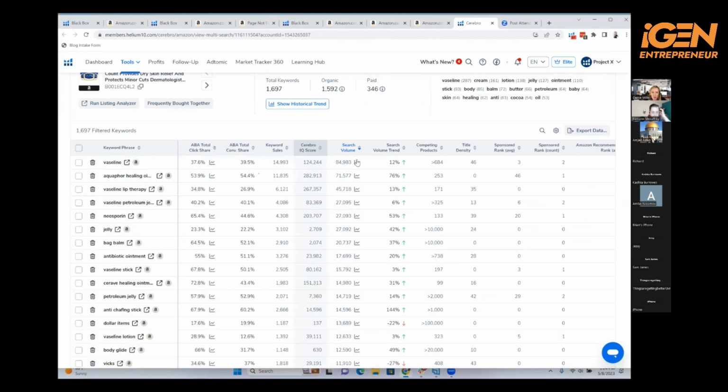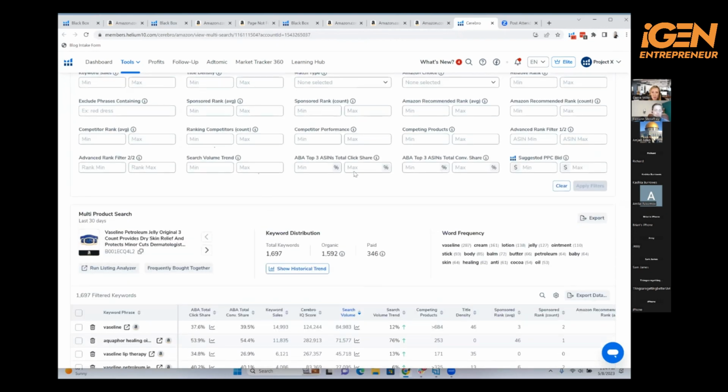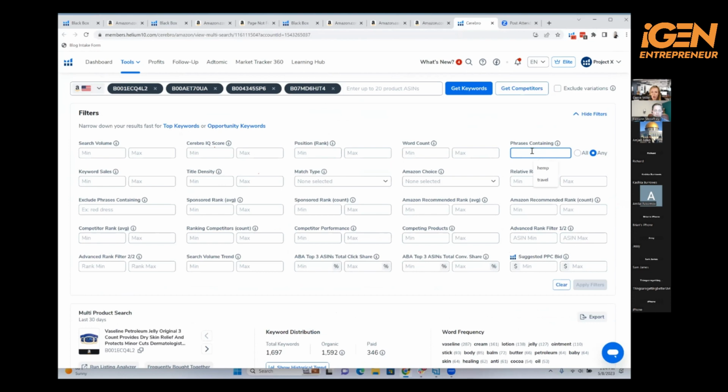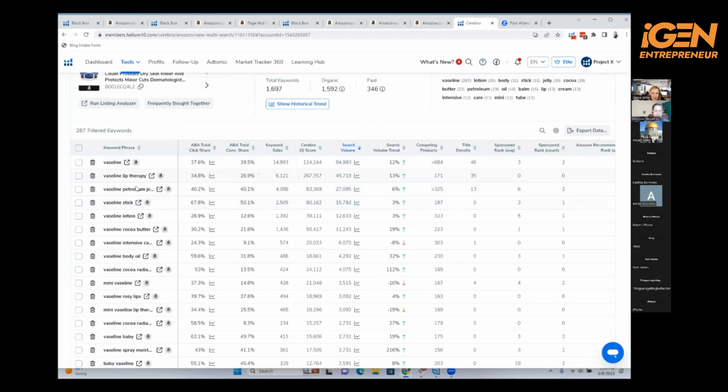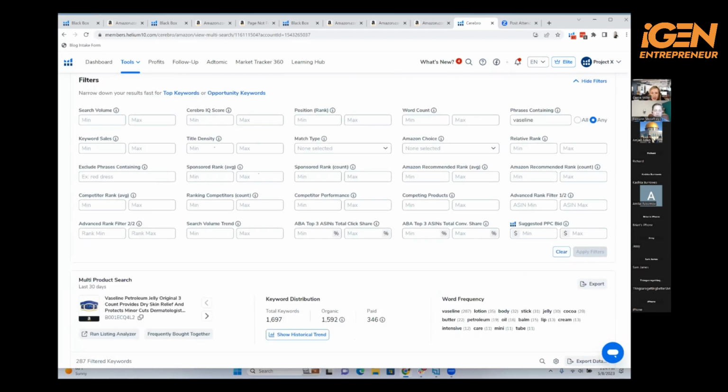You can also filter these keywords. So for example, maybe you want to see phrases only containing Vaseline. You can apply the filters because sometimes you'll get other types of keywords. So maybe you want to see only the ones that have Vaseline in them. So you can see all these different keywords that have Vaseline lip therapy, all the different ways you can use Vaseline. There's a bunch of different ways. I like to usually see phrases containing, sometimes I'll do exclude phrases because if maybe I don't want to see the word Vaseline in there, you can do that as well. You can filter out different brands that you don't want to see.